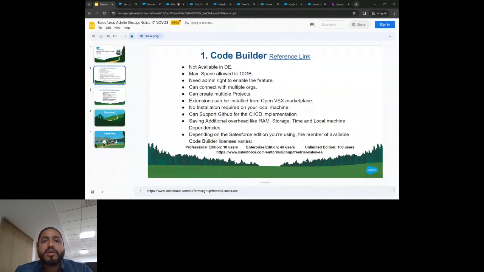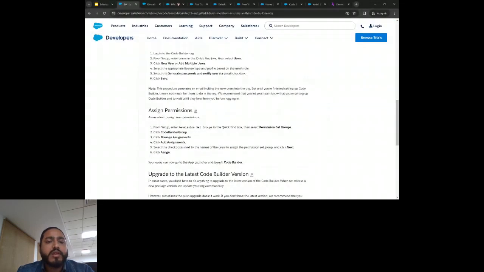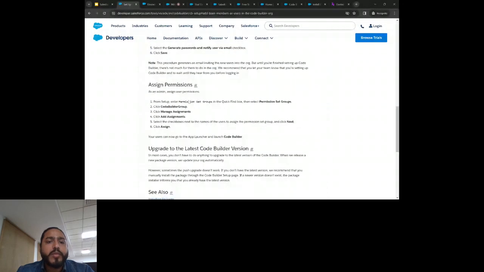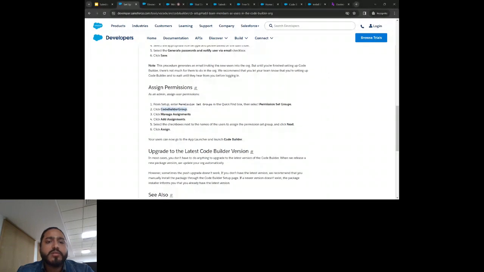So let's suppose you wanted to give Code Builder access to a user who is not a Salesforce internal user. You can get a user with an entity license, and you can get that user set up in the org, so that user can very well access Code Builder. The only thing you need to keep in mind is that there's a permission set you need to assign to whoever will be accessing Code Builder. The Code Builder group is a permission set. You need to assign this permission to the particular person.